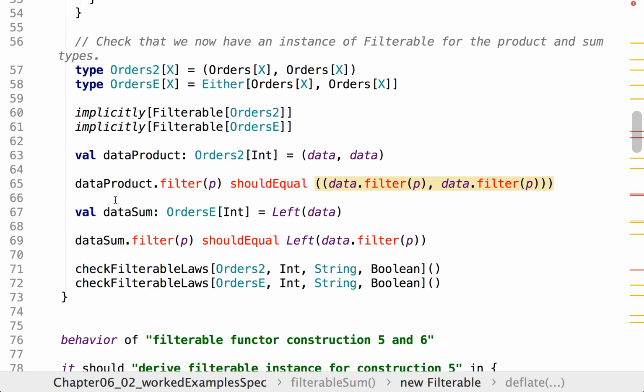I check the laws, I have some data, and I use the orders. Now orders 2 is the tuple of two orders, and orders E is the Either of two orders. So I use the orders, and then the filterable instance for orders is already defined, and then I have already filterable for orders 2 and orders E.